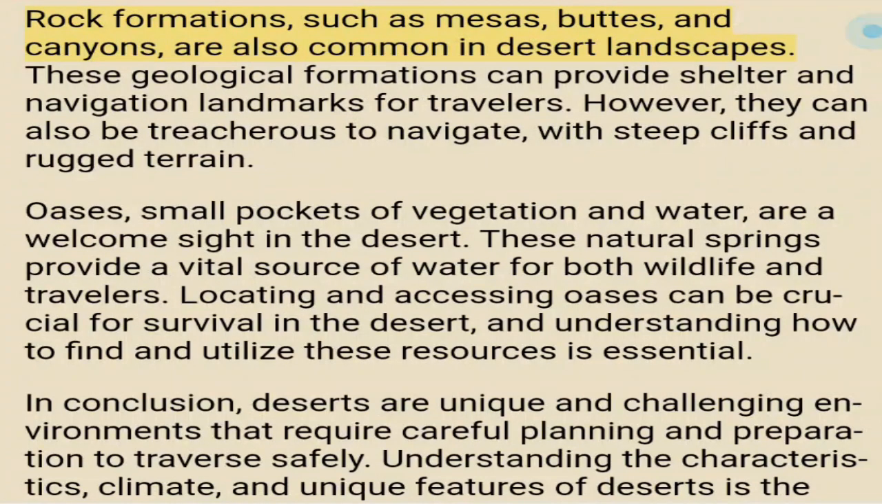Rock formations, such as mesas, buttes, and canyons, are also common in desert landscapes. These geological formations can provide shelter and navigation landmarks for travelers. However, they can also be treacherous to navigate, with steep cliffs and rugged terrain.